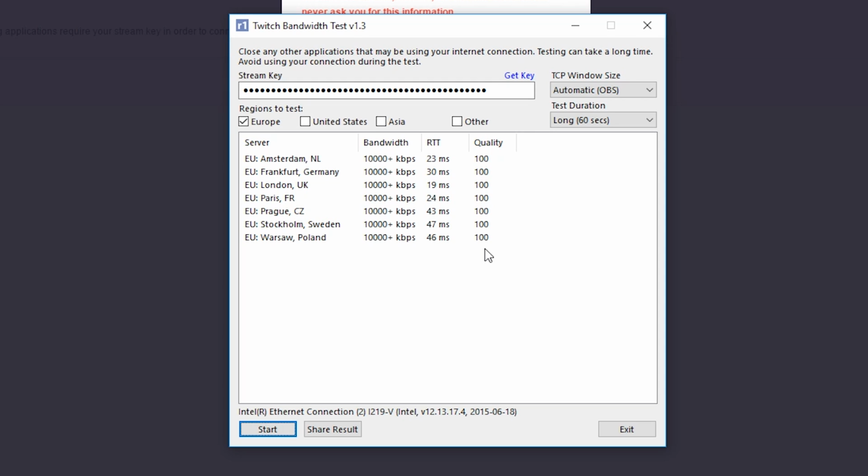So, which server is best? Well, we want to be selecting the server with the highest bandwidth, which also has a quality of above 80. If you have 2 or more servers with 100 quality and 10,000 plus kilobytes per second bandwidth, like I have, then you can count yourself lucky and choose the one with a lower latency figure.